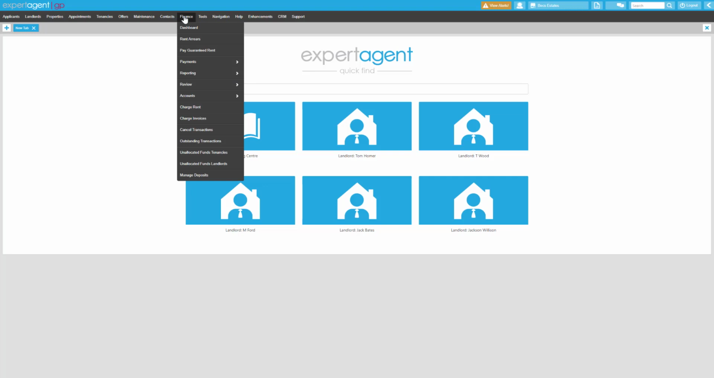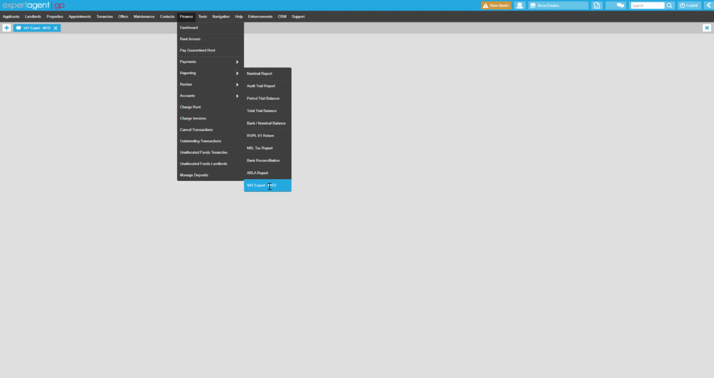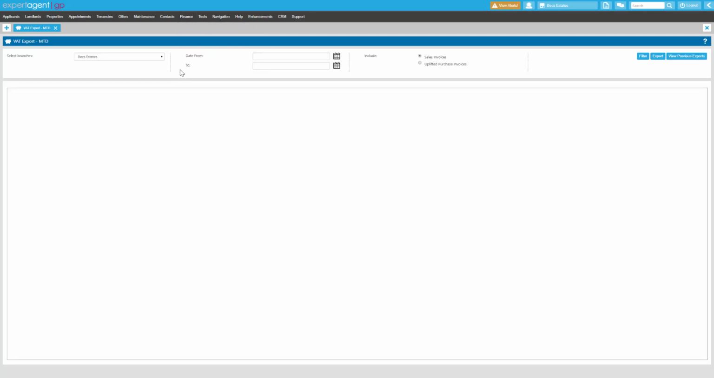The next report for us to have a look at is our MTD report. Again, accessible via the top finance menu, reporting, and your VAT export MTD. Now you'll be using this report if you're a VAT registered agent and, due to MTD regulations, you're wanting to export your sales invoices and your credit notes out of Expert Agent across into your office accounting software without the need for any manual intervention. If I open the VAT export there, the screen will open blank for you.